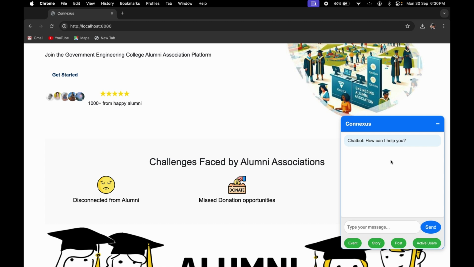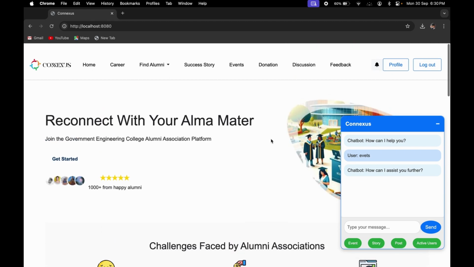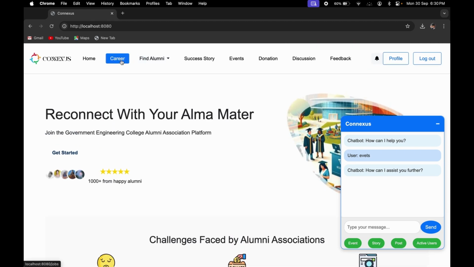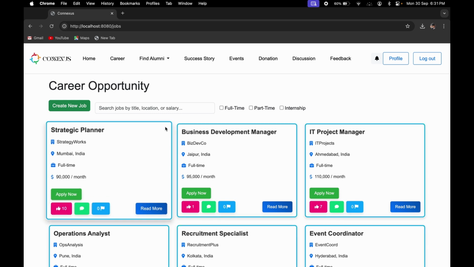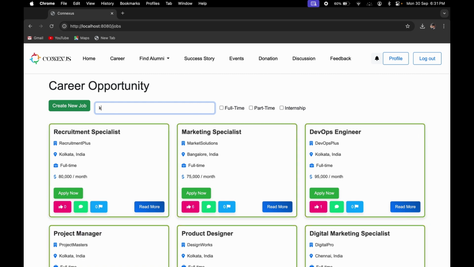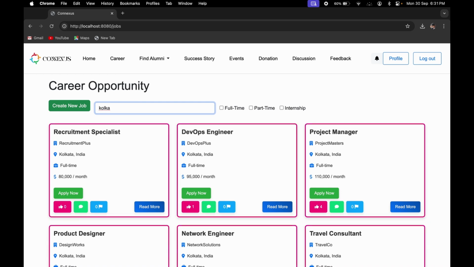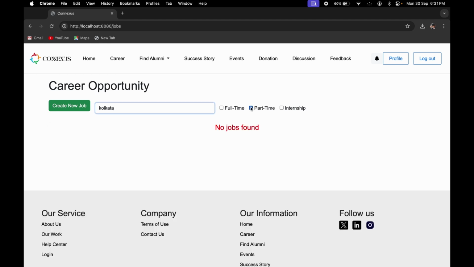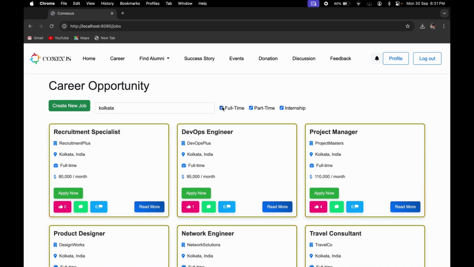that we have integrated. Here we can see if I type events, a link will be generated, and we can move to that part. Here is a career opportunity. We can filter, like if I type Mumbai, then we are going to see all the persons who have posted a job in Kolkata, then part-time or internship. There is no such data, so no data is found. Full-time, we can see all the full-times.